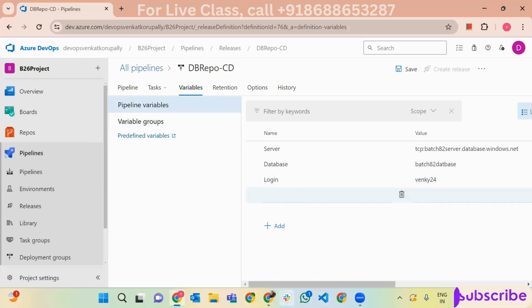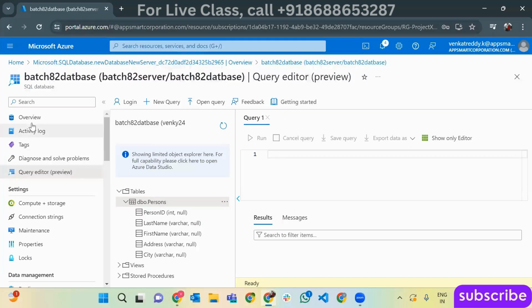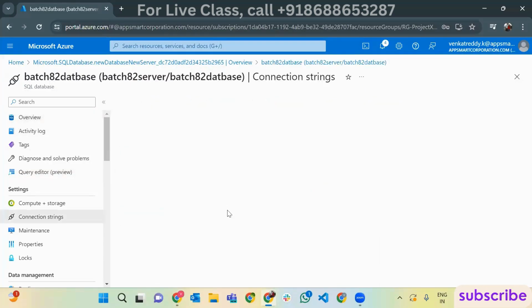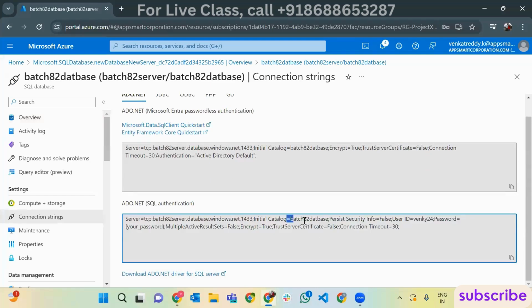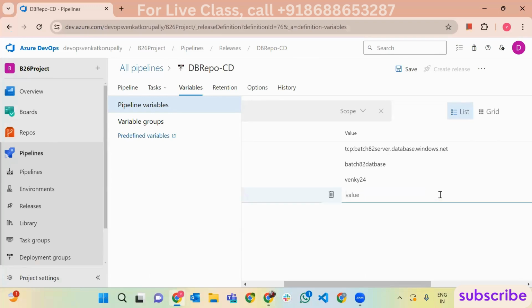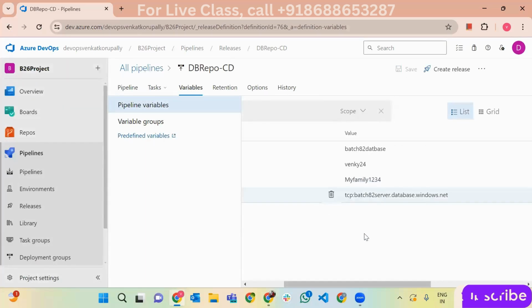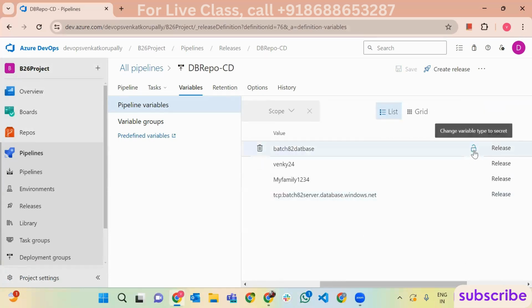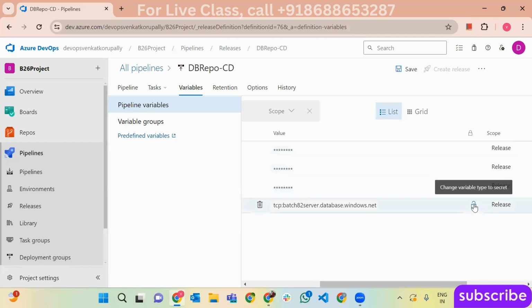Yeah, whatever the values are there in this particular connection string, the same values you have to give. Okay. Yeah. Go back here. Come back here. Password. Then save it. Then after you save, what you need to do, you need to lock it. What is this lock?